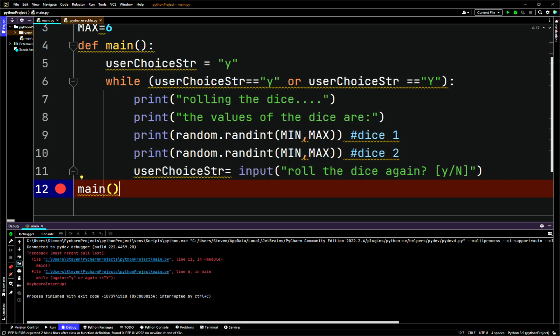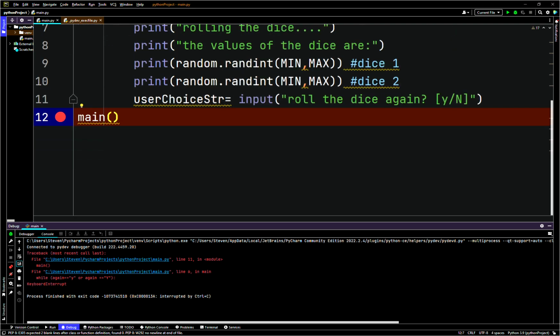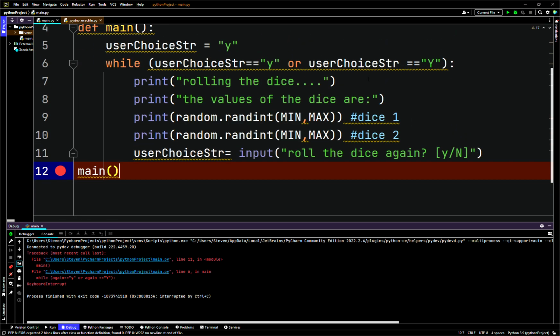So we'll say input roll the dice again, y/n, which means just enter y or n. And then we call main. So we'll save that and re-debug that.